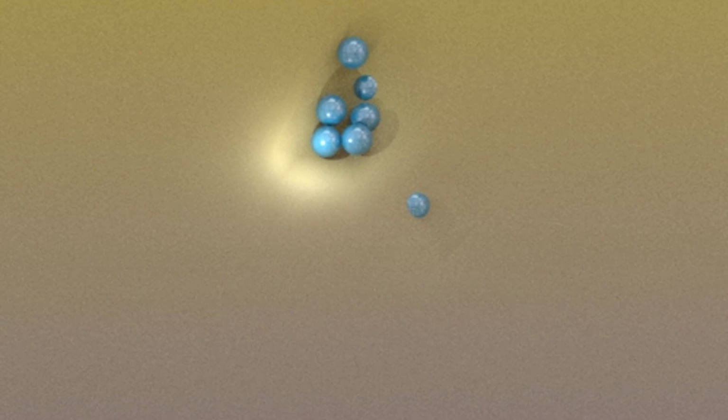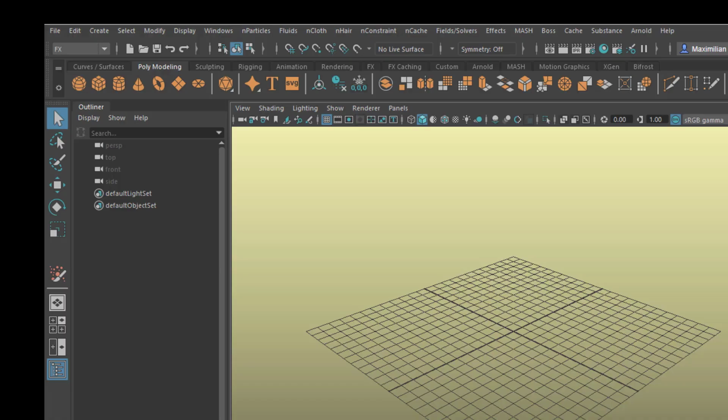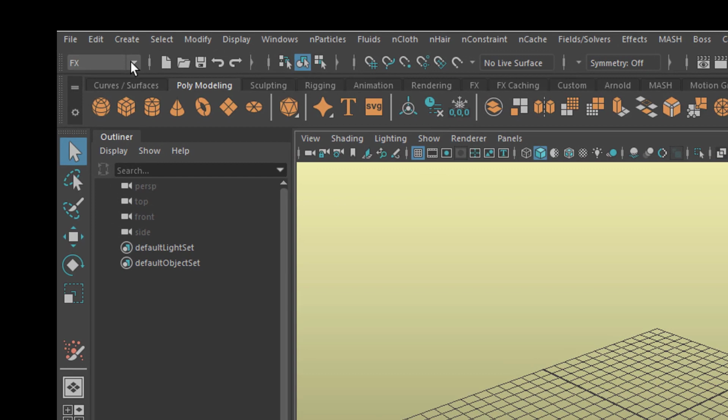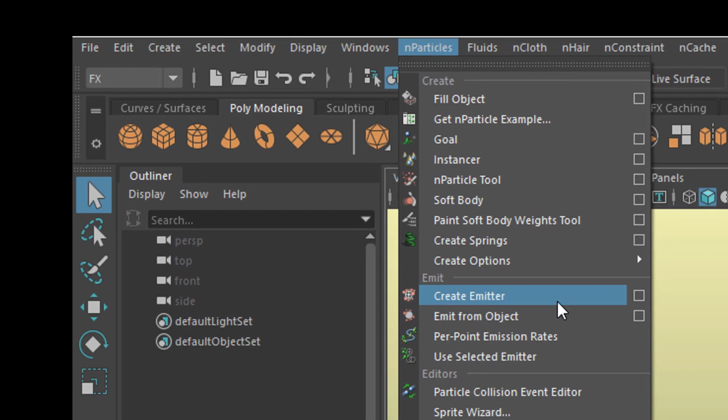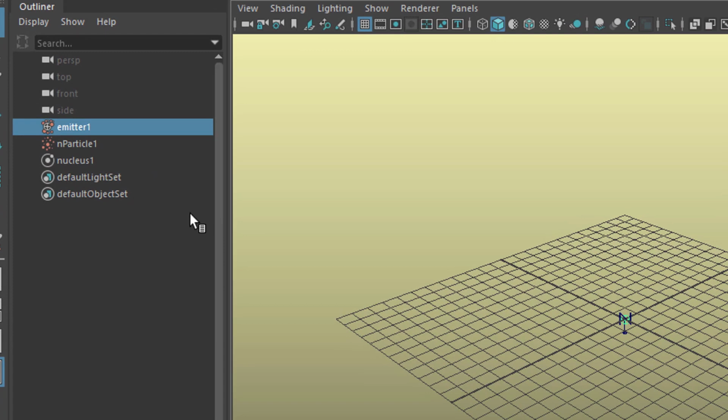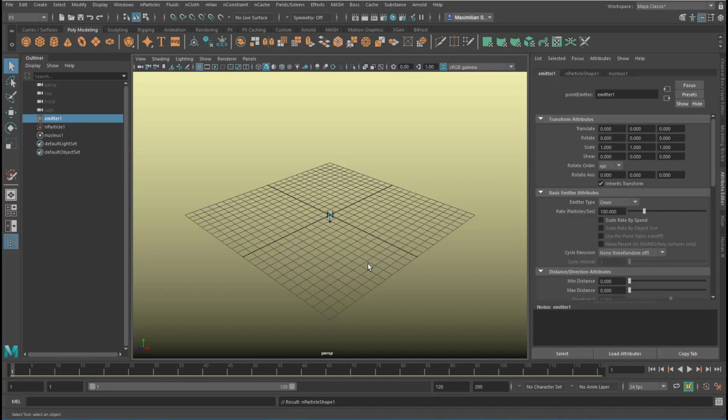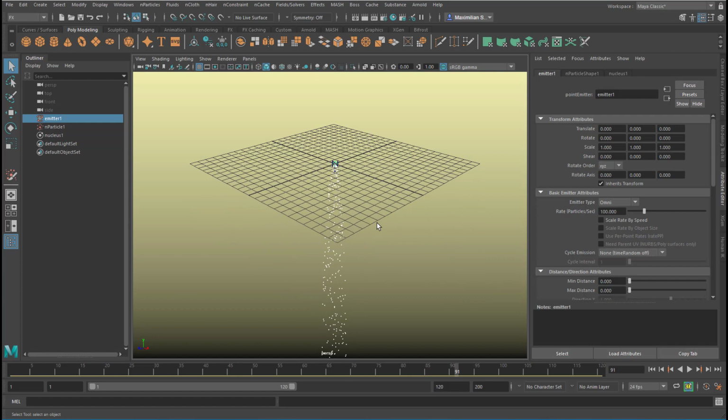Let's get started with animation. Hello. In Maya, go to the FX menu set here. Modeling, rigging, animation, FX, rendering, you use FX. Then you find the nParticles here. And a typical nParticle system can be created, for example, by using the command create emitter. It creates an emitter and a particle and a nucleus, all with this single command. And when you run the simulation, which is not an animation with keyframes, it's a physical simulation, they fall down.